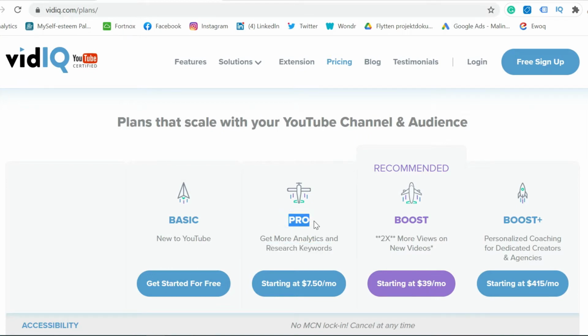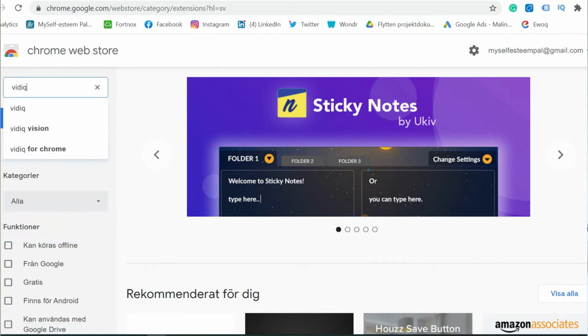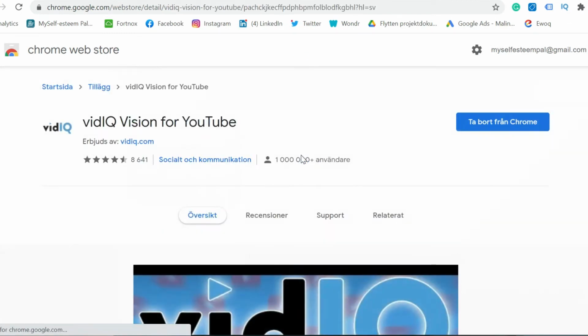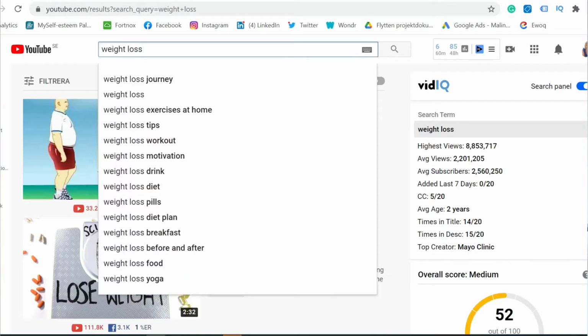Once you've made up your mind for vidIQ, you need to hop onto the Chrome web store and look for vidIQ in the store and install the extensions that you need. Just click on the vidIQ Vision extension. It's safe to install it on your browser. Once you've done that, you can start searching for keywords on YouTube.